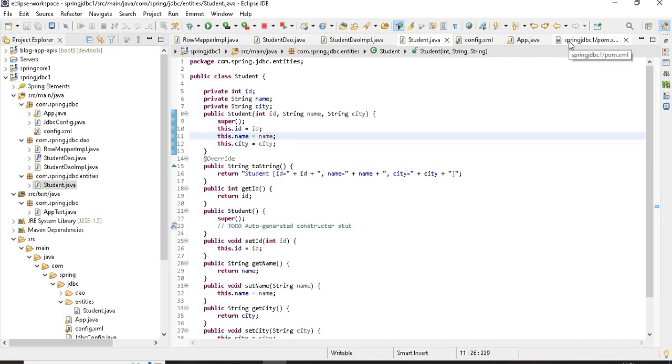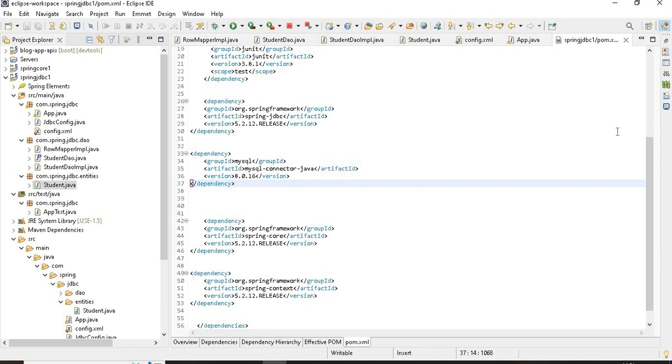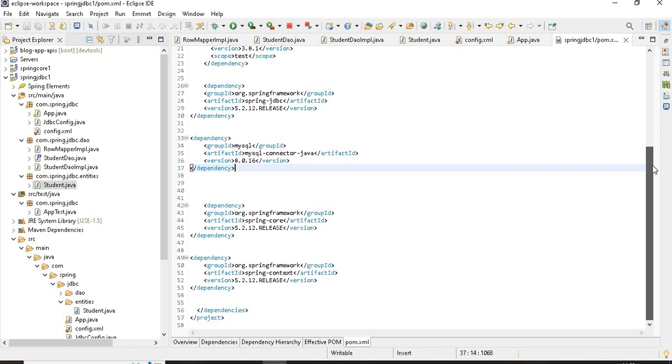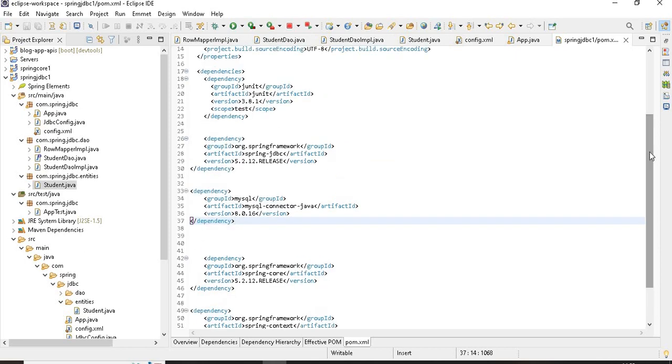For this particular project, we need to keep in mind what dependencies are required. The two things we need to keep in mind are that we must have Spring Core and Spring Context dependencies. And other than that, since we are performing changes in the backend part, we must have MySQL connector Java, and also the Spring JDBC dependency so that we can use Spring JDBC template for creating our CRUD application.